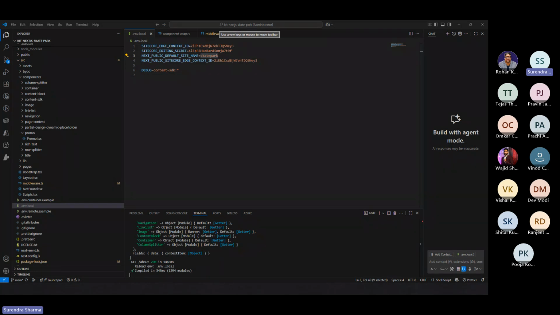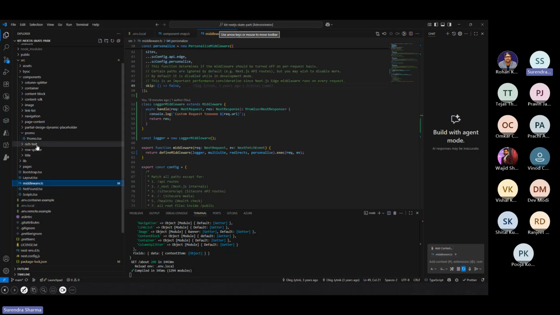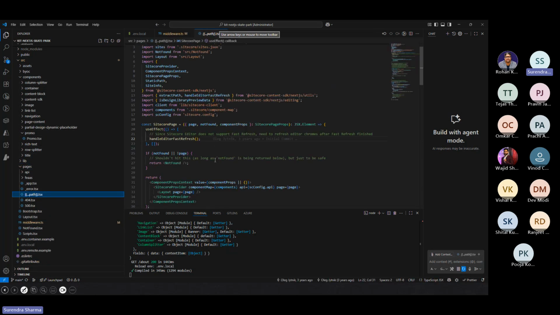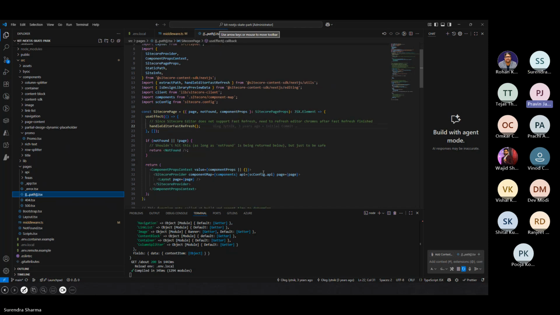So generally, the entire fallback mechanism is controlled through Sitecore. But if you have something special here, then yes, you have this middleware. You can write your code here, or we have the global routing page, for example, this page.tsx. You can write your code here. It will handle it. Okay. Good.